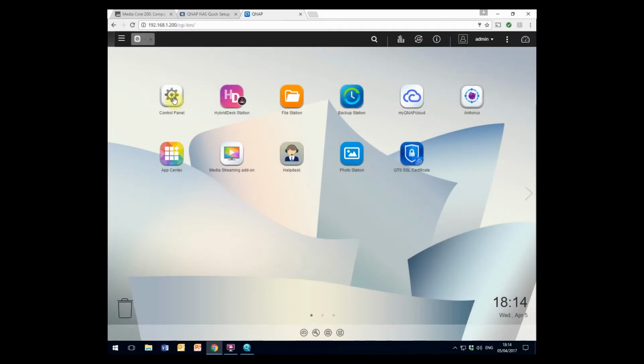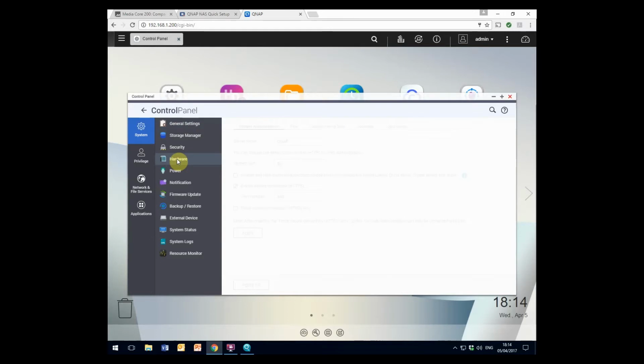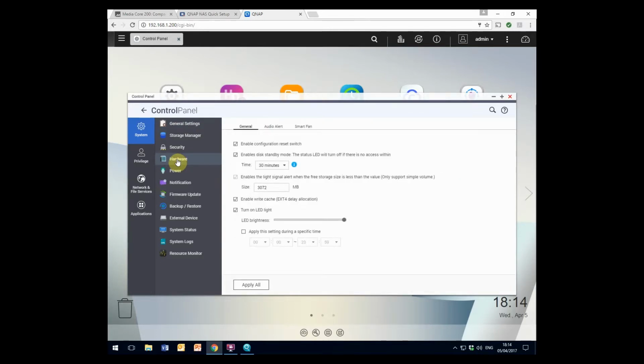Let's go to Control Panel. In Control Panel, click on System and go to Hardware. In Hardware, we're now going to disable the disk standby mode. So we're going to uncheck this box to make sure that the QNAP NAS drive is on the whole time. We're going to click Apply All, otherwise it won't apply the settings.